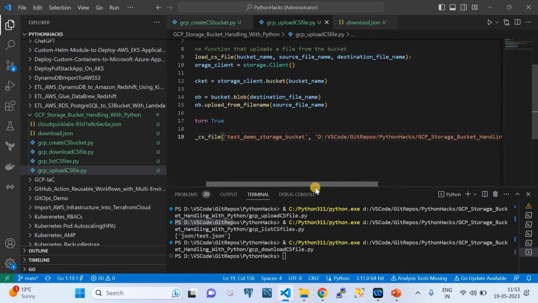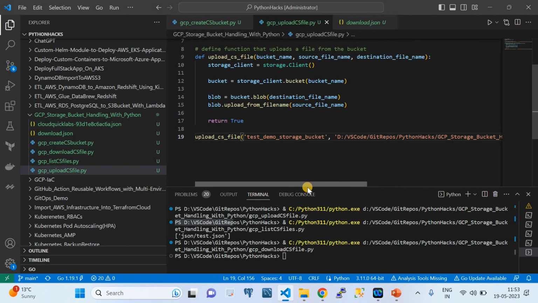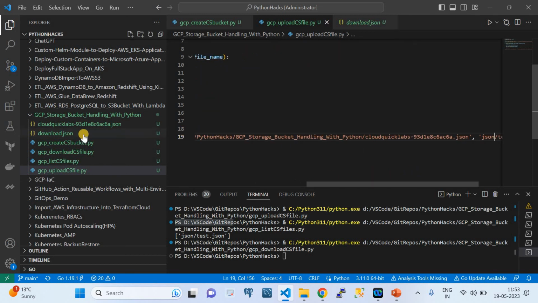All right, so this is the downloads.json file. You see the name of the file is downloads.json, which is getting downloaded.